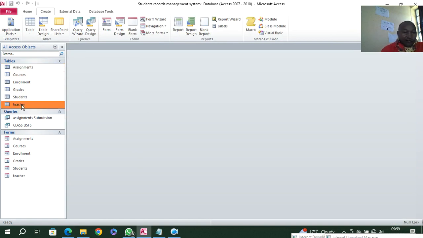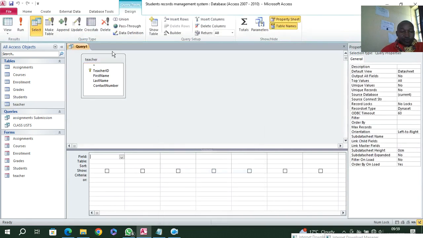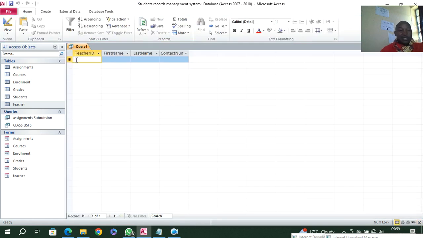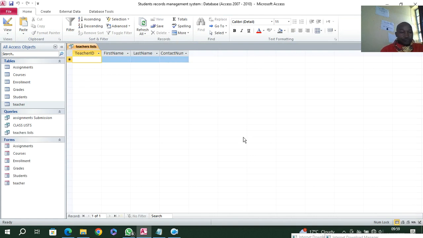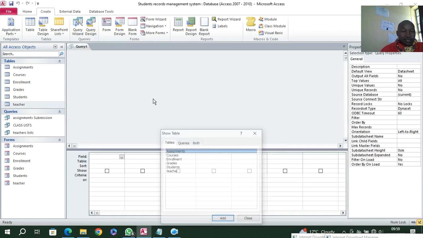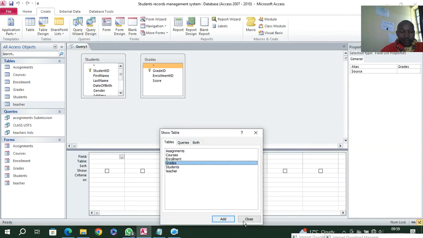Then we can also have the teachers list. Just go to query design, then teacher. You can have all the details about the teacher. So we can have the teachers list. Just save this one as teachers list. Then we can have grade and student, whereby we can see performance. So we can have the student and the grades like that.